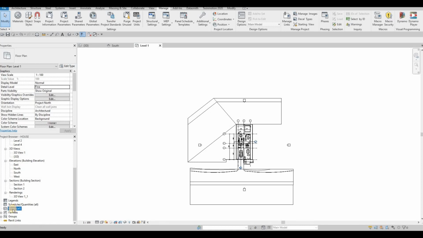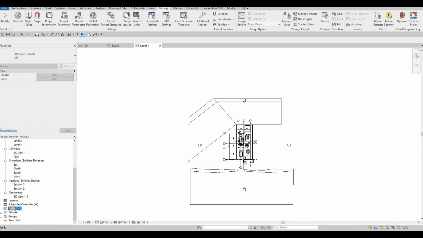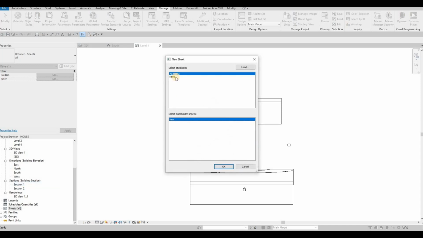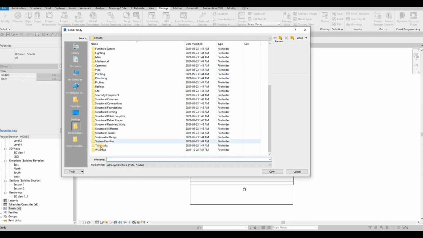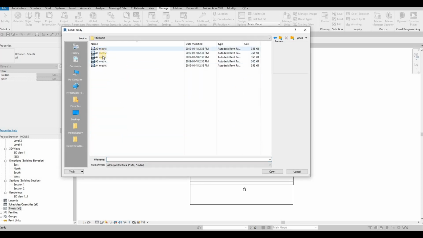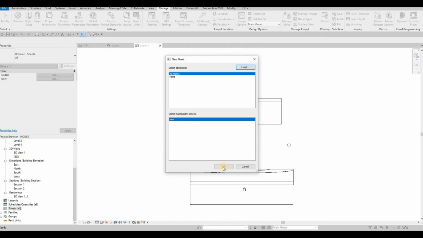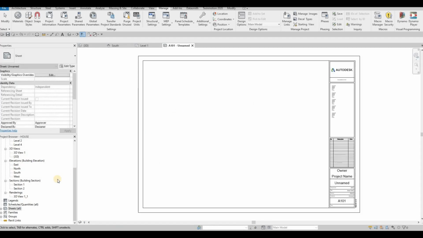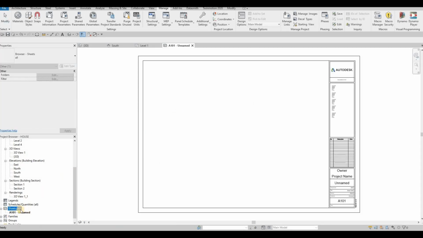So now let's go and select our sheet. Right click here, click on new sheet. A0 metric is already loaded. I'm gonna use this, but if you need a different size, we have different title block sizes right here that you can choose from, or you can create your own. For now, I'm gonna use A0 metric and then press OK. And then now I'm gonna open this up.